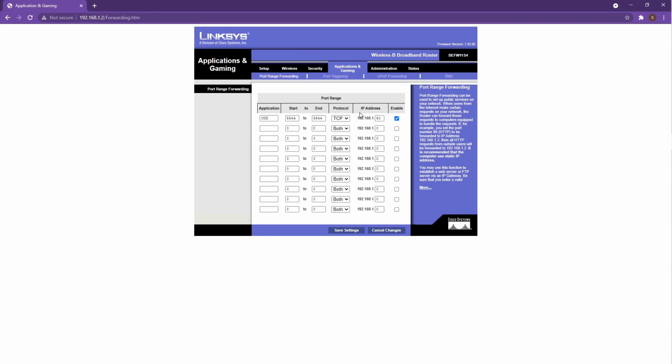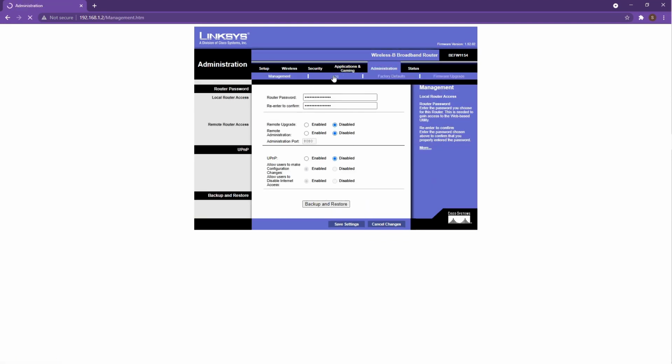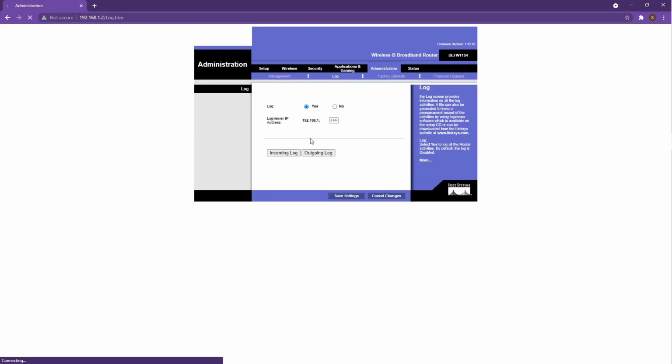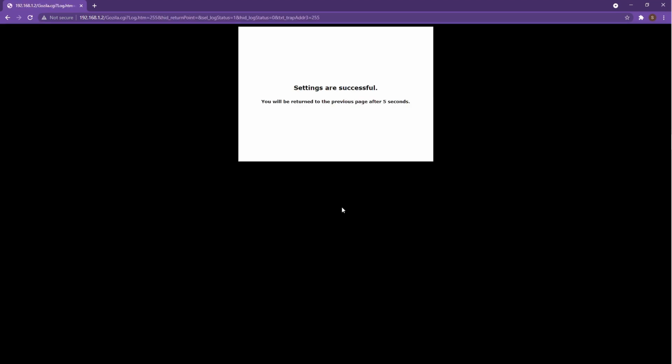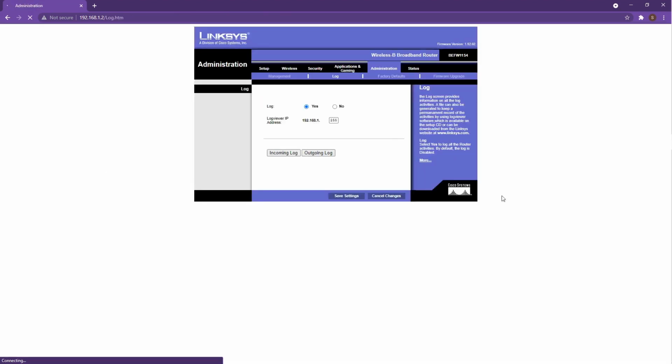The last step is to enable logs. Go to administration, go to log, click yes, and save settings. Now, you have correctly configured this device. If you do all of those, that is 25%, that's 50% of your grade right there. Part of it being the managing, part of it being the tweaking.